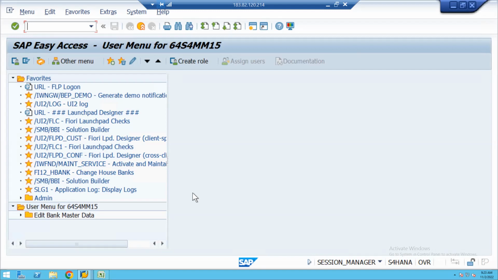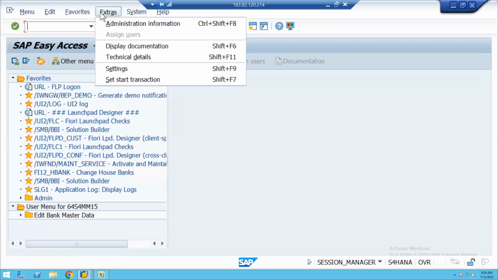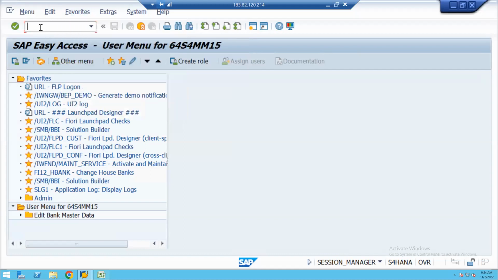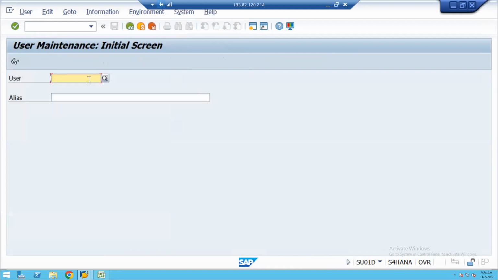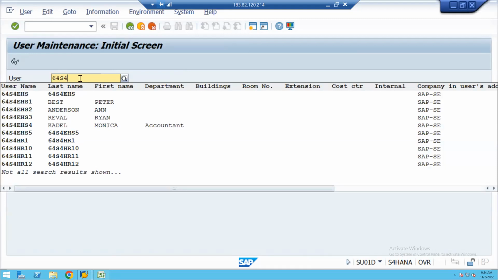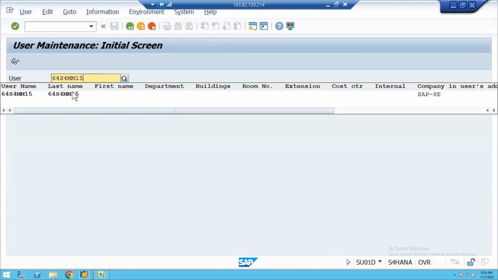And do you know the SPRO path where you assign this M1 to any user ID or employee ID, the managers? The security team is supposed to do? No. I'm not aware of that because this is actually their work. But usually it happens here. Let me just show you. Just a moment. Let me go to SU... S4MM15. Yeah, this is my ID.